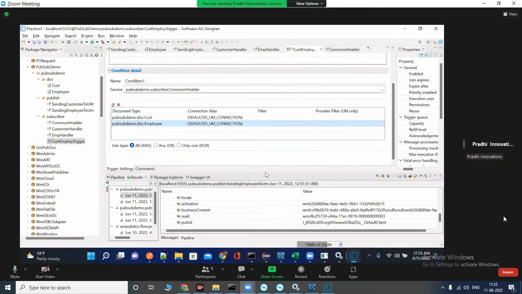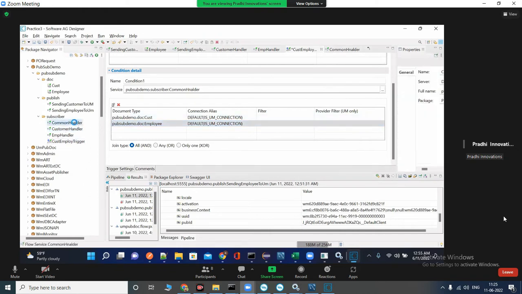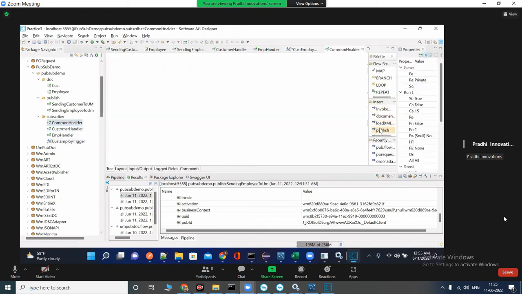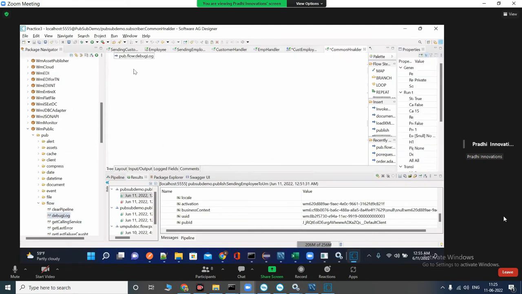Yeah, in common, there is no data. We need to write some logic: if customer is coming, what should we do? If employee is coming, what should we do? We have to write that logic. Right now, in the common handler, I will write only a message. Okay, a debug log message.